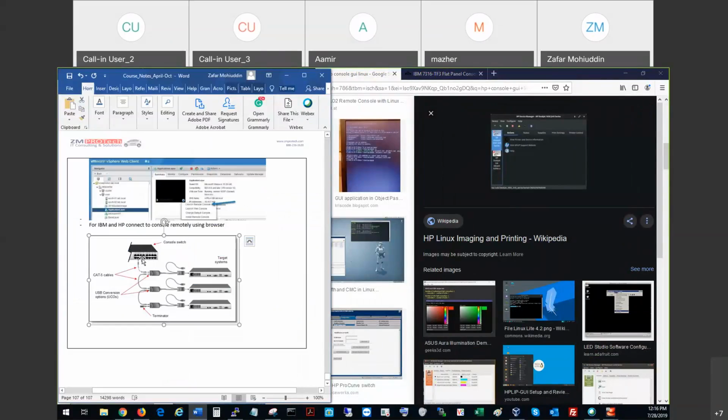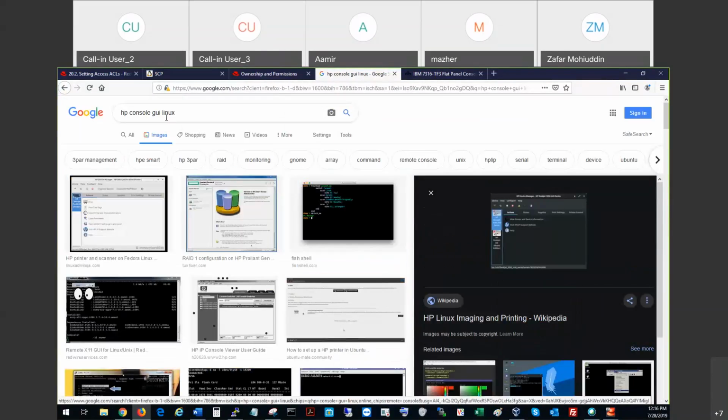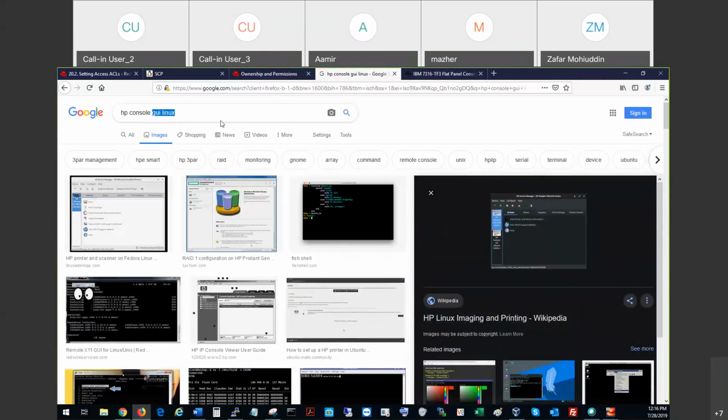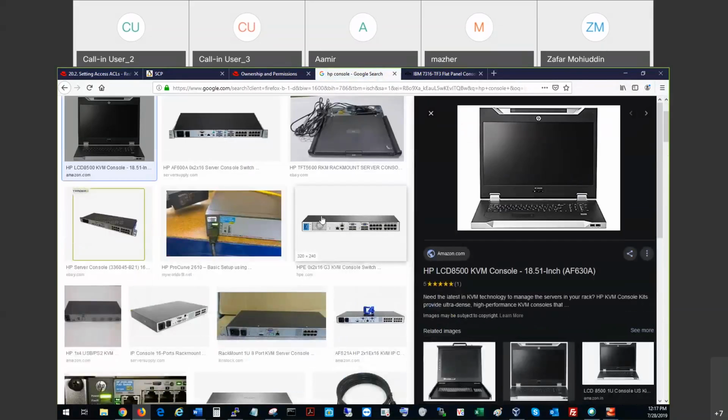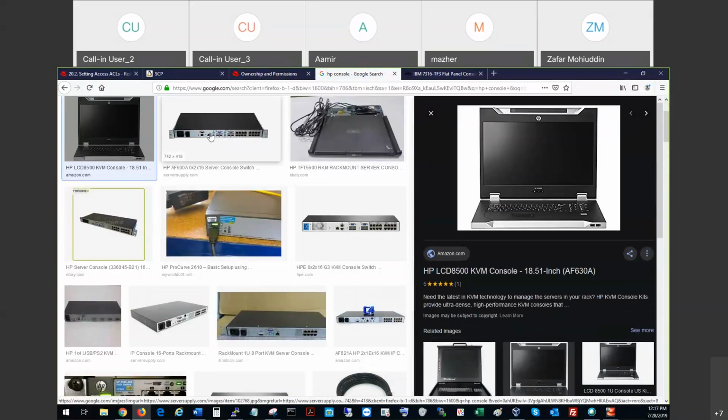Okay, so this is from the back. If you look in the front, it has a display as well as a keyboard here, okay? It kind of looks like a laptop. That's how it is. And this is what it looks like in the back. So this is a good picture.